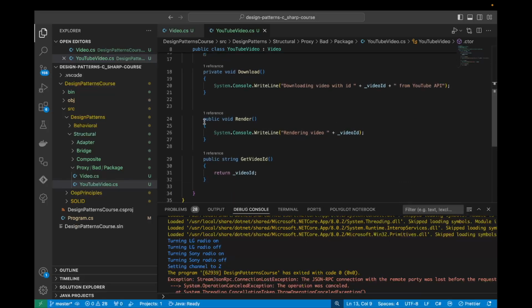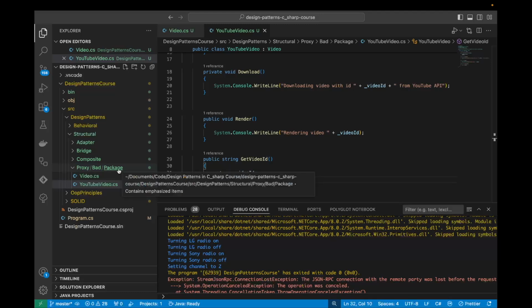And then we also have a render method for rendering the video onto the UI, and we also have a method for getting the video ID. Okay, so that is basically the third-party package that we would be dealing with for YouTube.